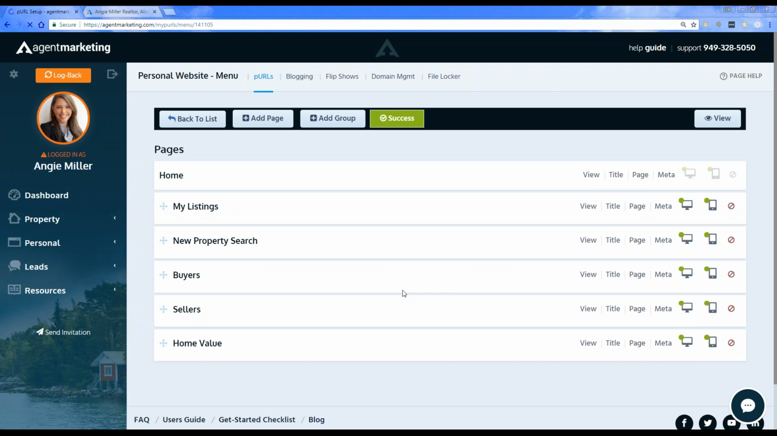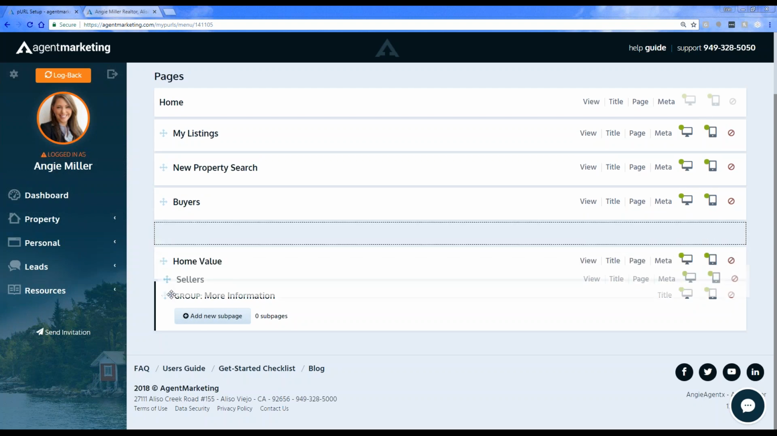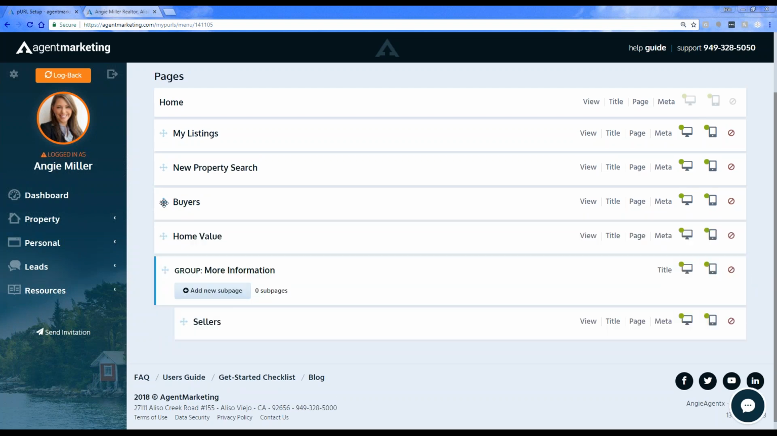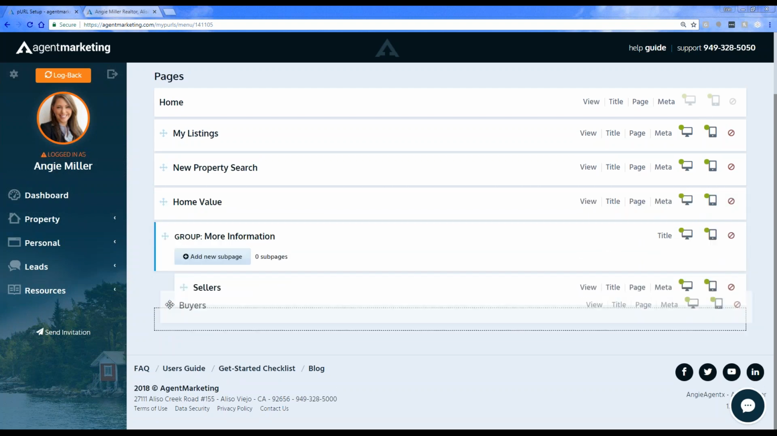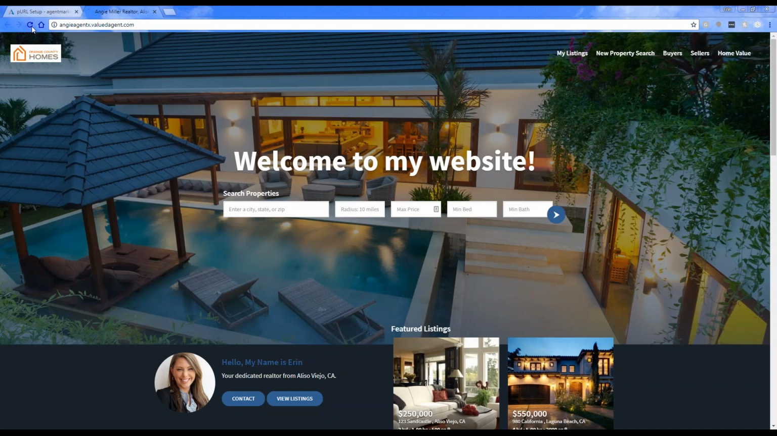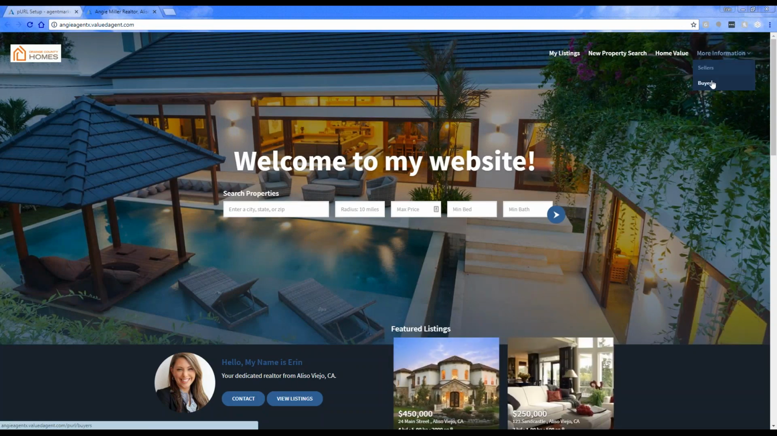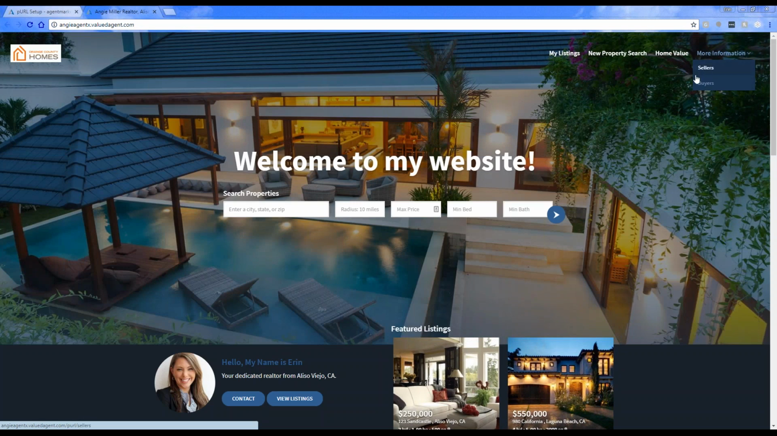We'll click on Add. And now I have my group created, so I'm going to move this over. I'm going to take this seller's page and drag it right below the group. I'm going to take the buyer's page and do the same exact thing, just move it under here. So now if I refresh my website here, you'll see that there's now a More Information tab, and those buyer and seller pages are now under that tab.